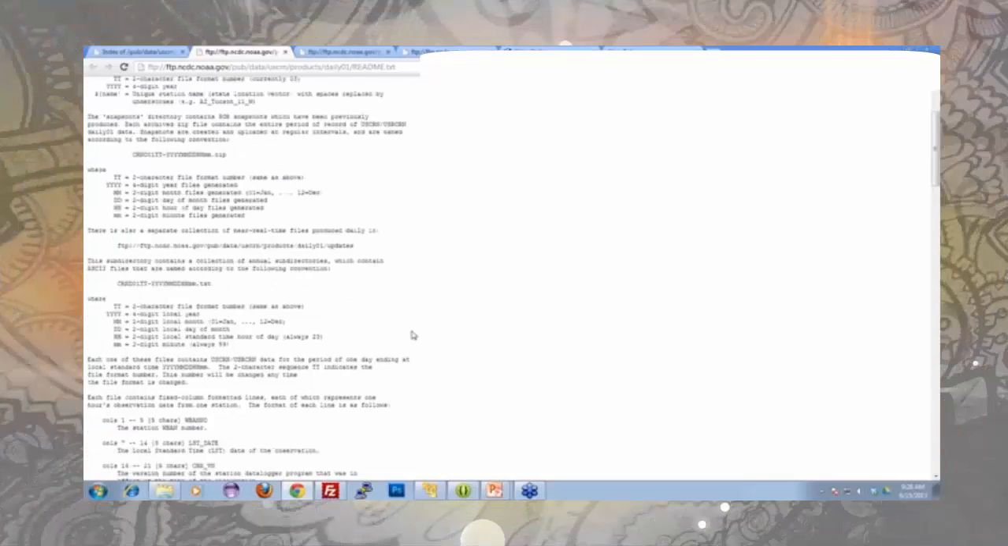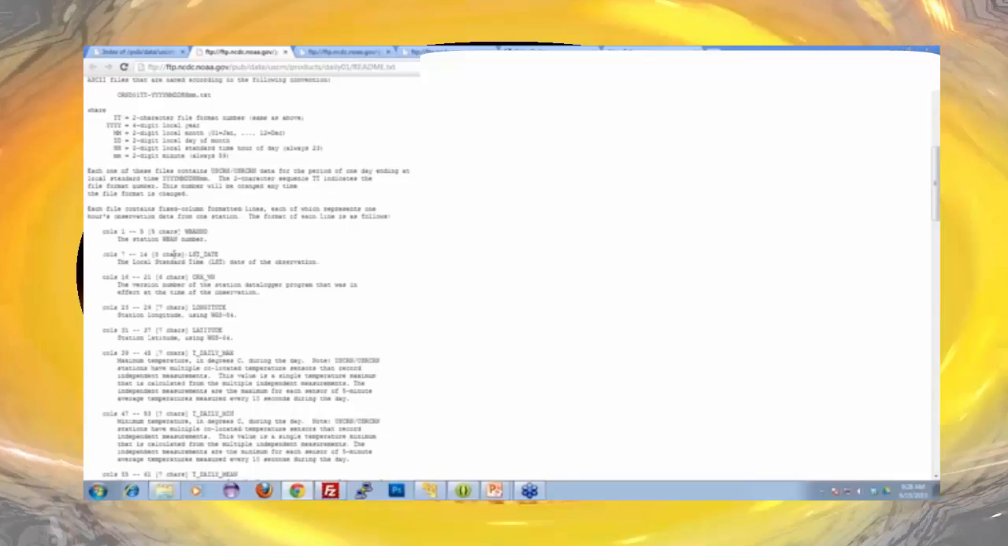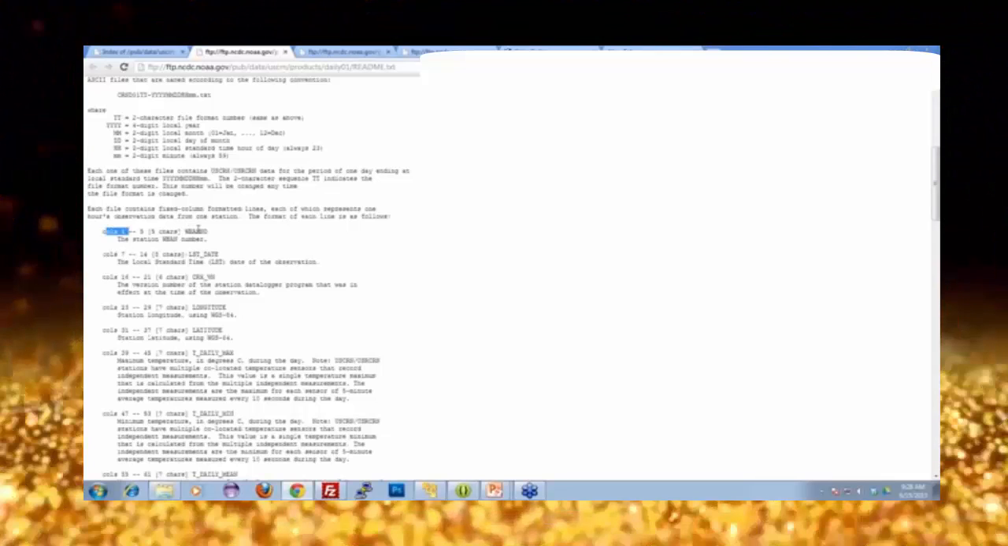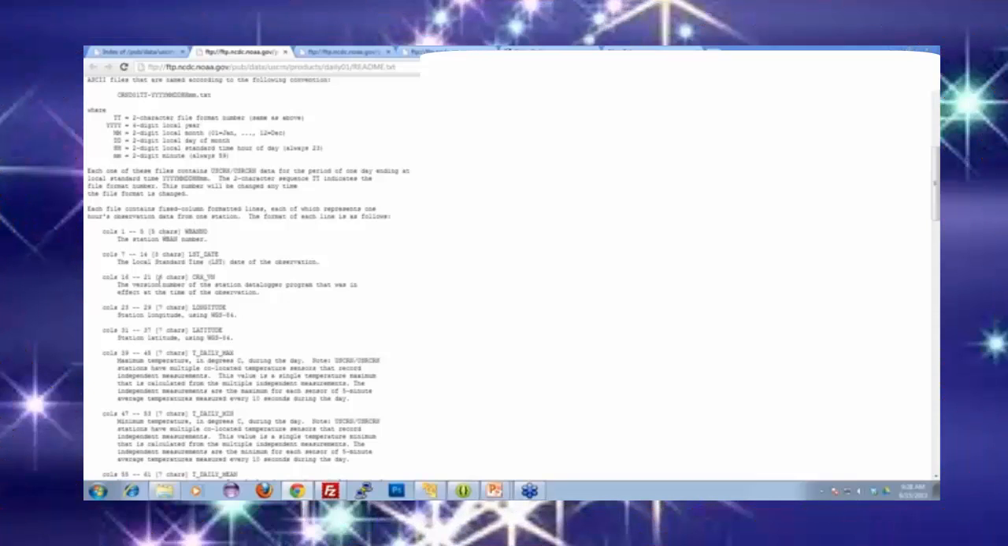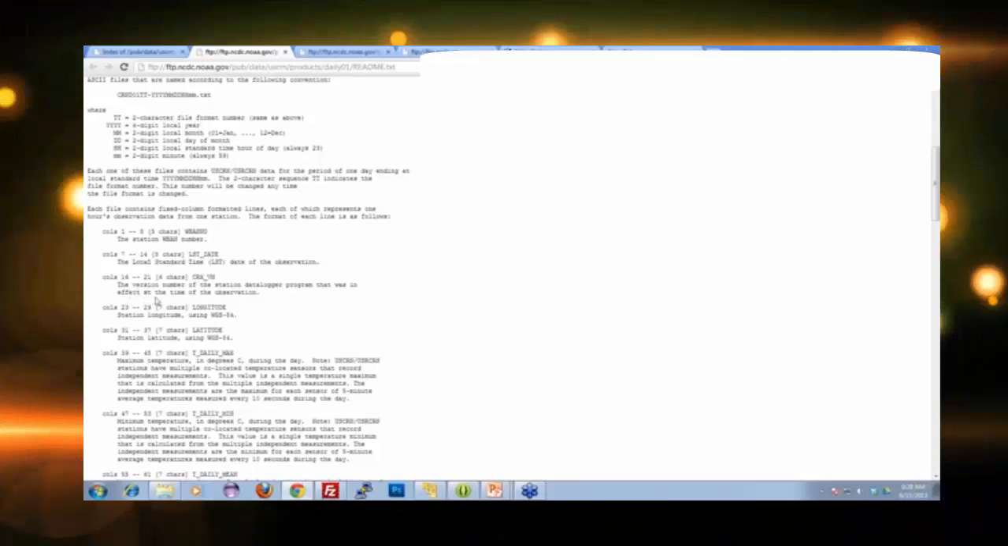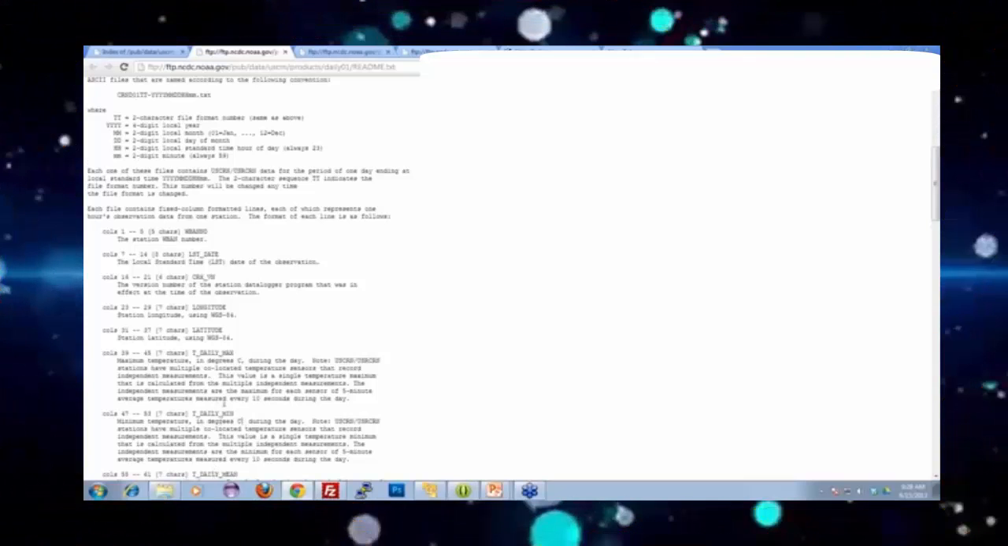Yes, it is. That's right, Ashish. Okay. So now it says that the WBAN number is something which we do not care too much about. Then there is this local standard time, which is from column 7 to 14. We have columns longitude, latitude, daily max temperature, daily min temperature, daily mean temperature. So a lot of such data is there here.